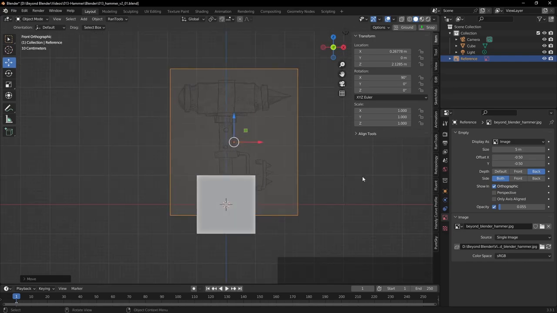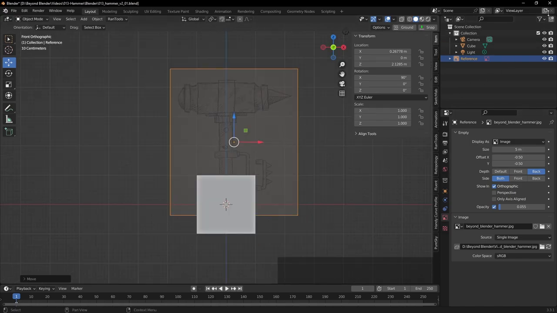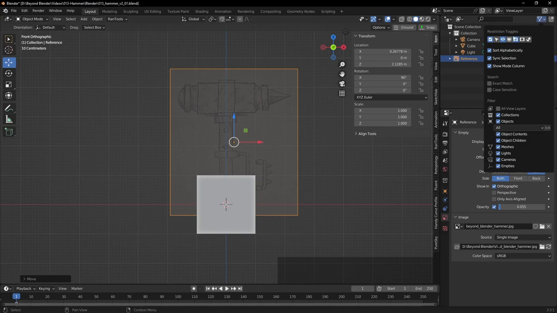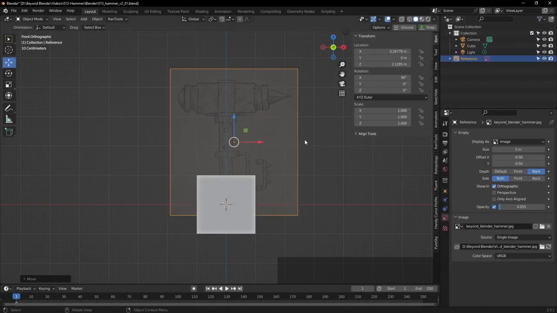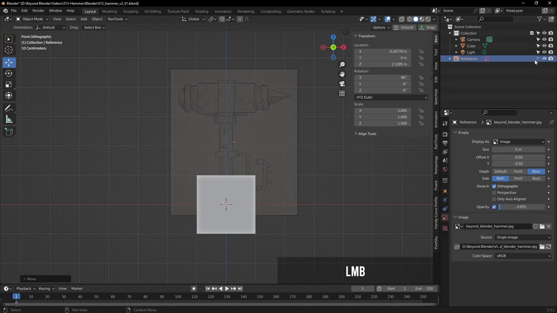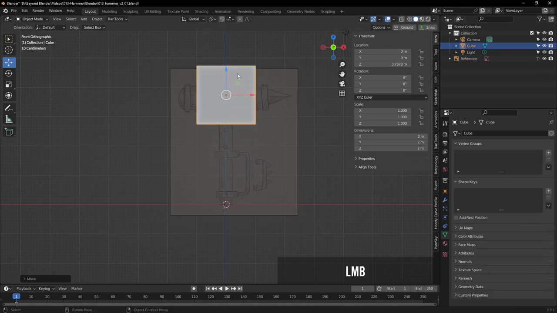You can flip the angle of the view, by the way, pressing Control, then the corresponding number on the numpad. I'm going to turn this on because I like to turn off the ability to select some objects. I don't really want to select the reference image, so just toggle that off. Now I can't select the reference image by accident.